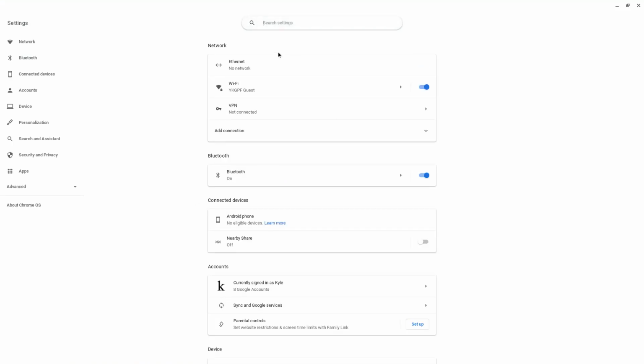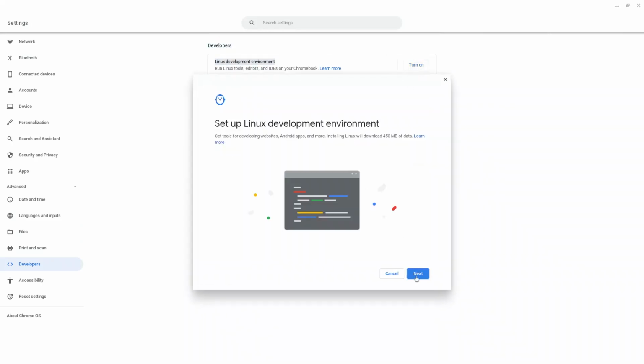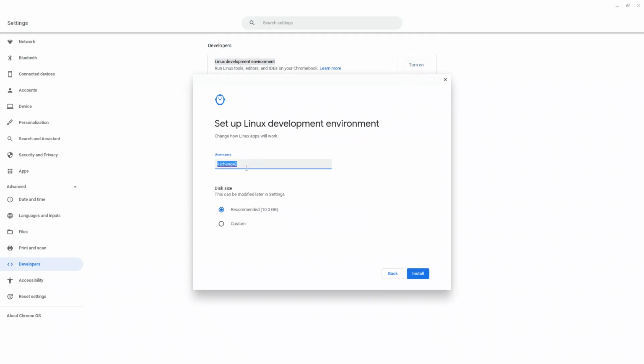We want to open up settings, and go to advanced and developers. When we go to developers, you'll see I have the developers option with Linux beta. So we want to turn that on. Press turn on. It'll wait a bit after you fill out all this, and then you can set your username to whatever. If you change the amount of storage, I recommend at least 10 gigabytes if you have a 64 gigabyte Chromebook, but I set mine to around 15.